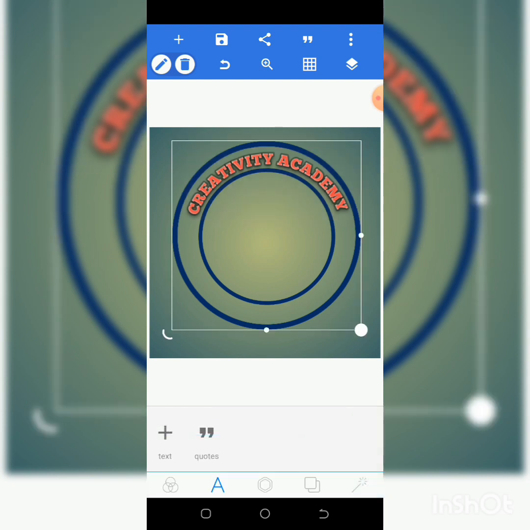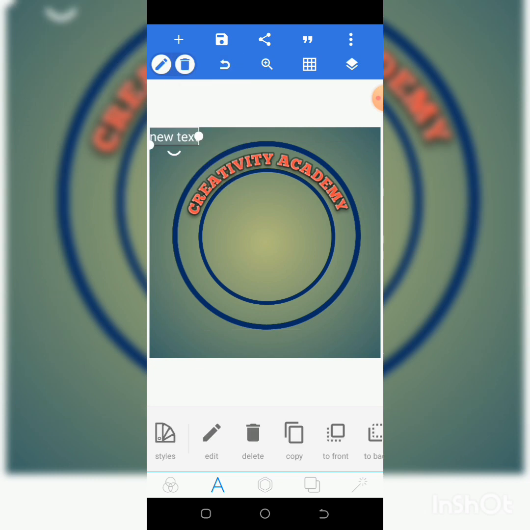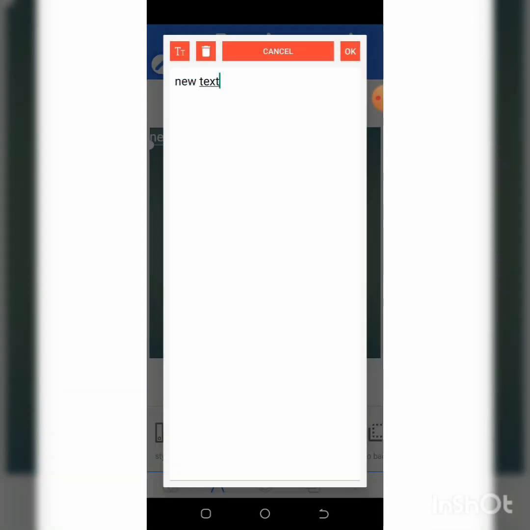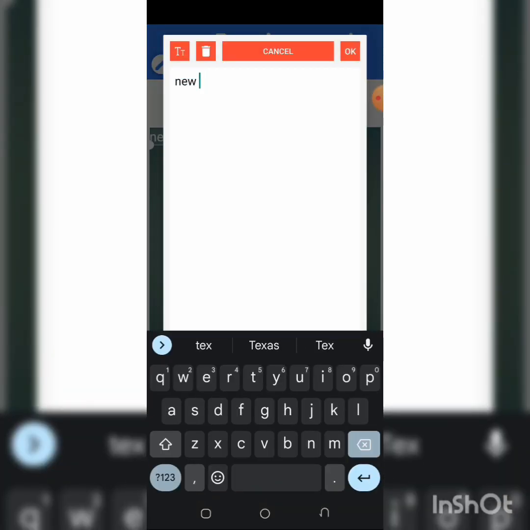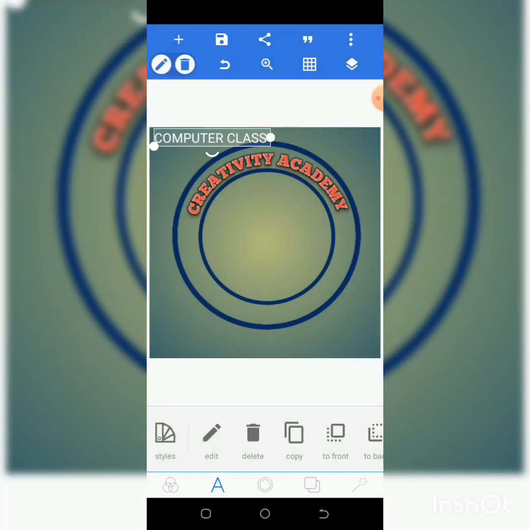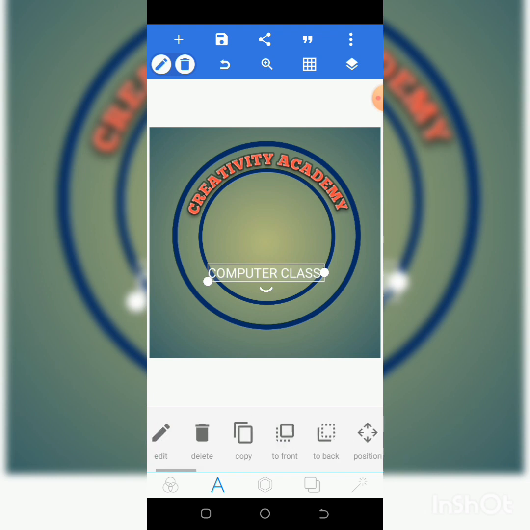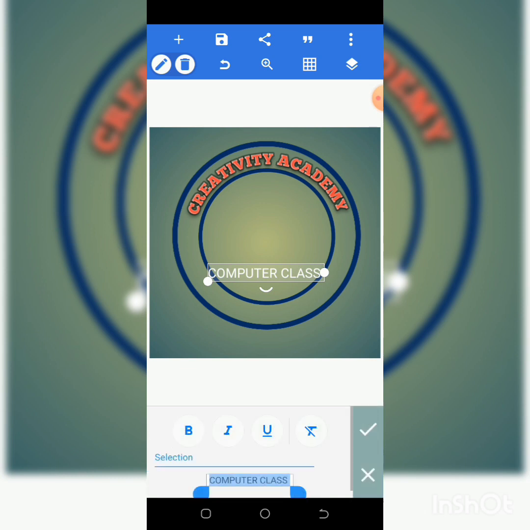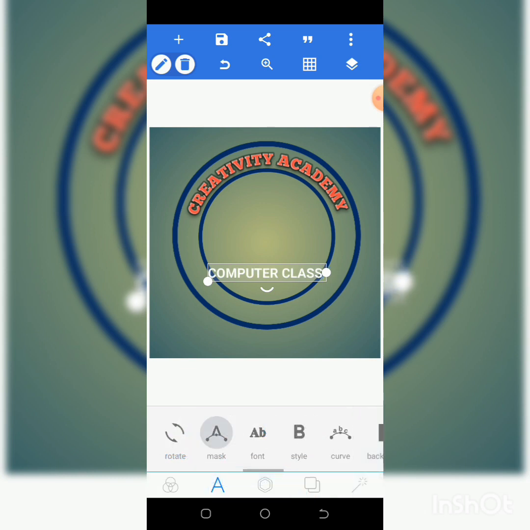See? So let's type another one here. Computer class. Capitalize. Okay. Bring it down here. Bold. We are going to bold it. Click on bold.